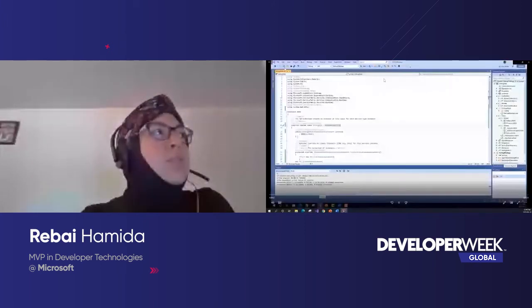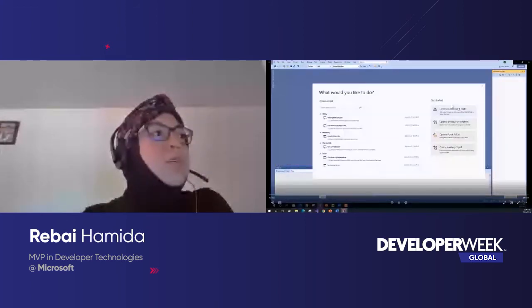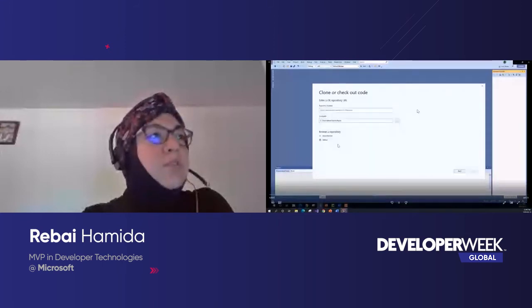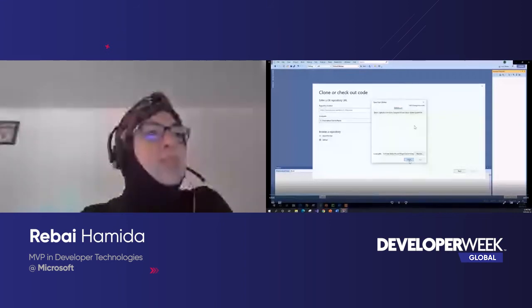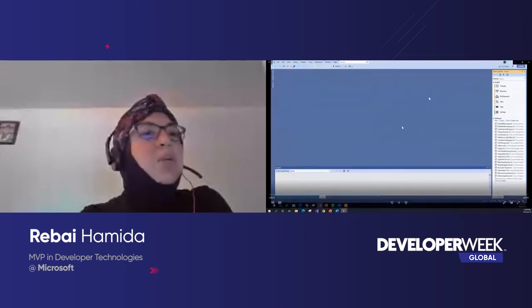So we will close the other one, and we try to clone an example from GitHub of Microsoft to test Service Fabric in a .NET application. And we will compile this application. We try to publish it, not only locally, but we will try to publish it on Azure.